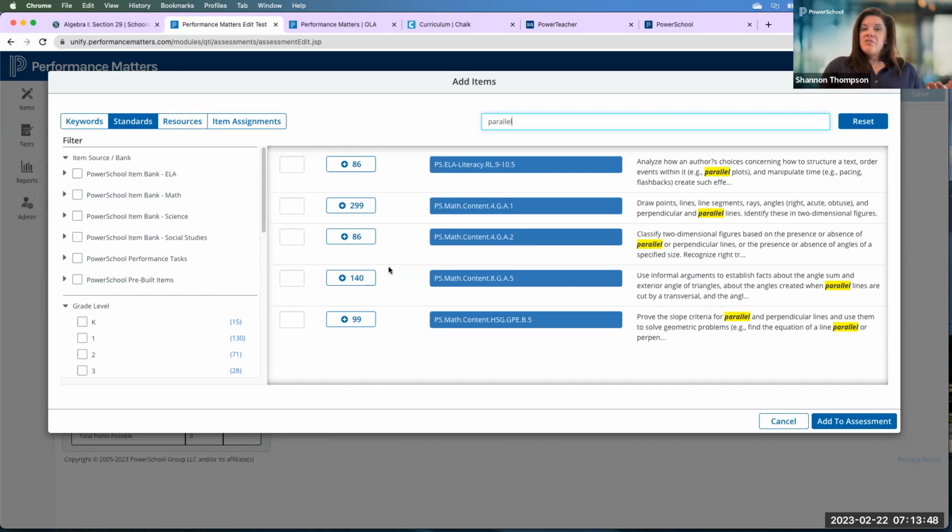Once I identify the standard I want to assess, I can drill into this box that has the total number of items tied to that standard, and then begin to review those items. I still have those same filtering options in place over on the left. So if I want to narrow it down to a particular bank, grade level, or item type, I can do that as well. Then I drill into that window, which allows me to preview all of those items.